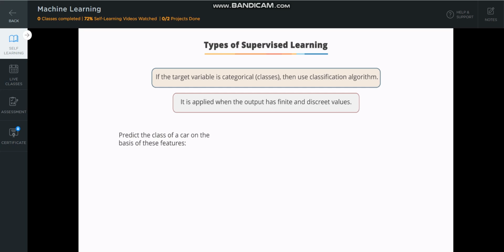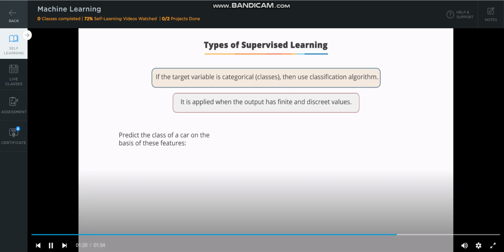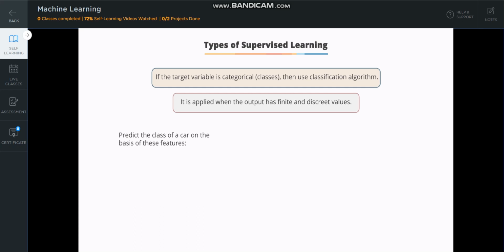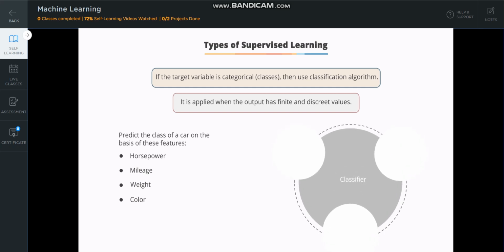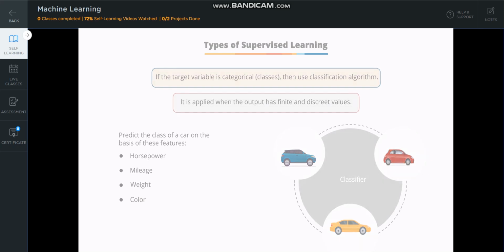Suppose you want to predict the class or category of a car when you have its feature details with you, like horsepower, mileage, weight, color, etc. The classifier will build its attributes based on these features, and the analysis has three potential outcomes: sedan, SUV, and hatchback. So here in this example, you have all the categorical data with you, and thus it becomes easy to predict the outcome using classification.